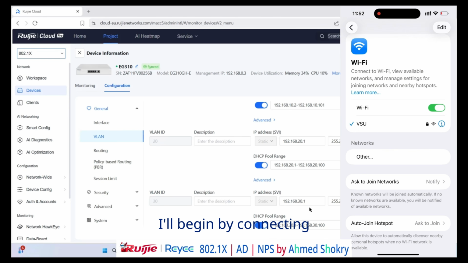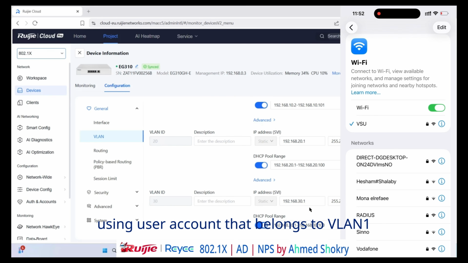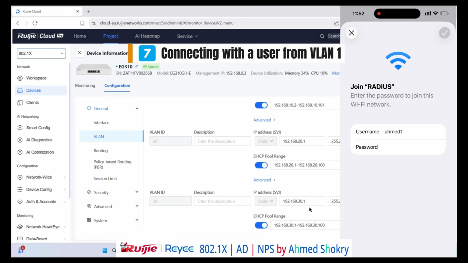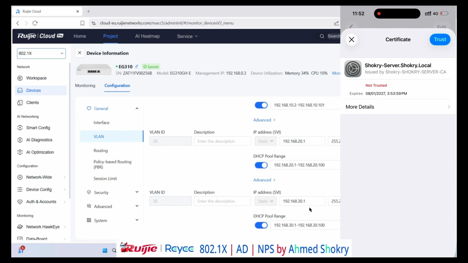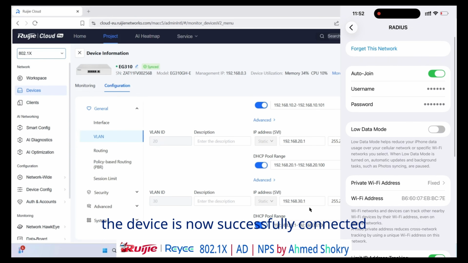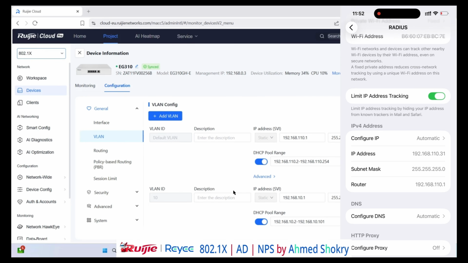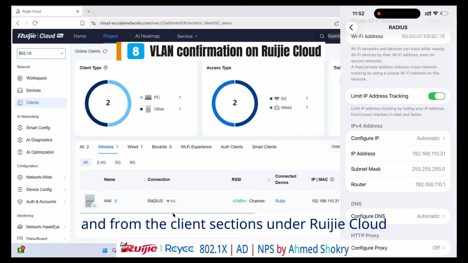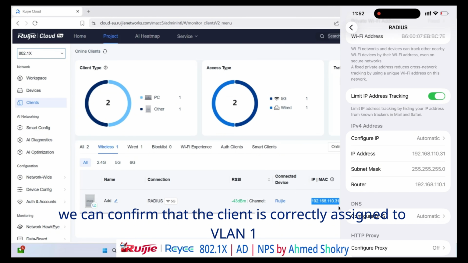I'll begin by connecting using a user account that belongs to VLAN 1. The device is now successfully connected. And from the client section on the Reyee cloud, we can confirm that the client is correctly assigned to VLAN 1.